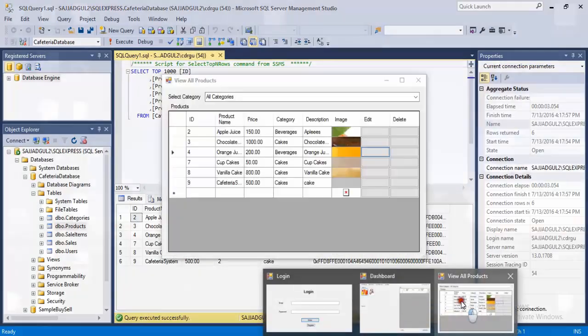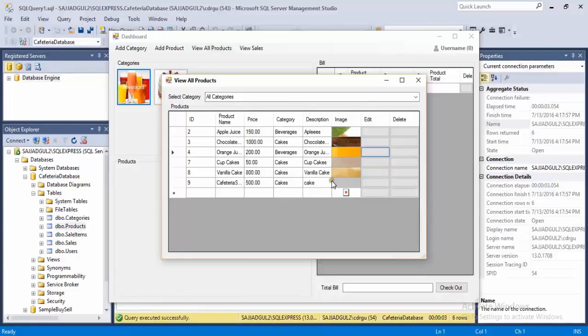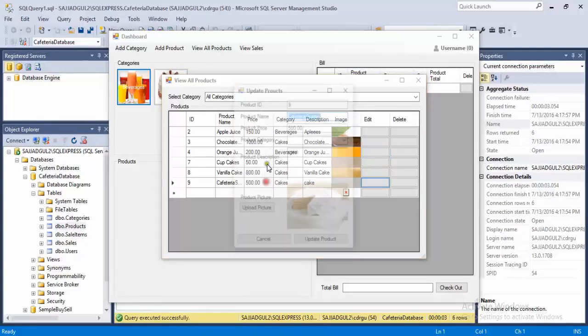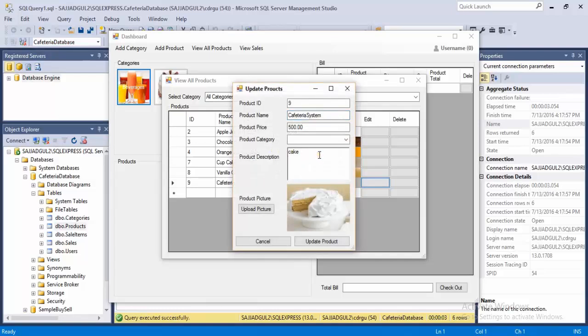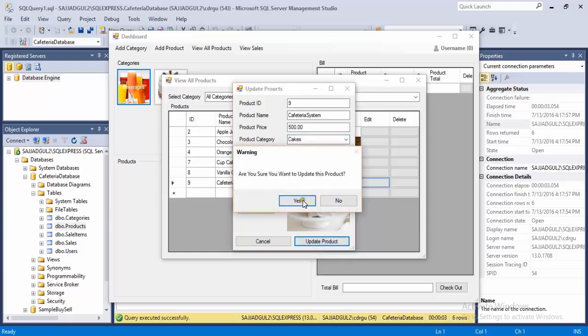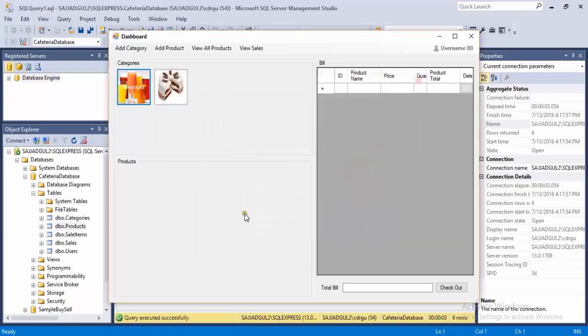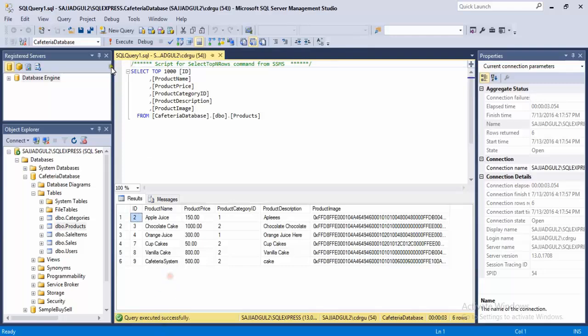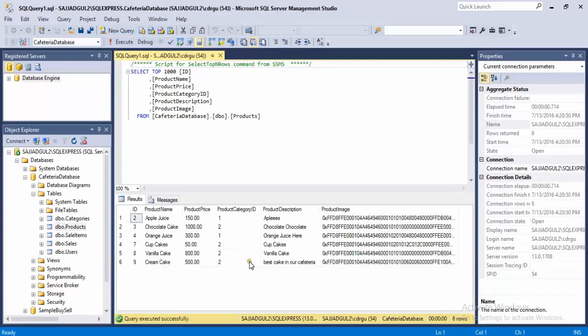Let's update one more product. I'll simply click on the cakes here, edit it, and I'll simply give it some description. Best cakes in our cafeteria, and I'll give it cakes category again. Update product. Yes, I want to update. Yes, I'm sure. Let's go back to our database and see if it's happening or not, and yes, our cake is also updated. So best cakes in our cafeteria.